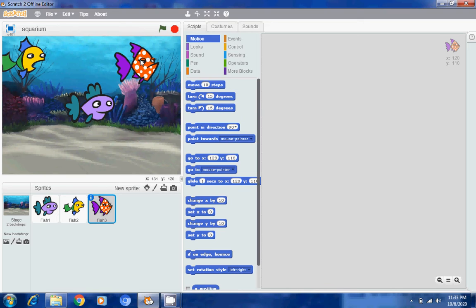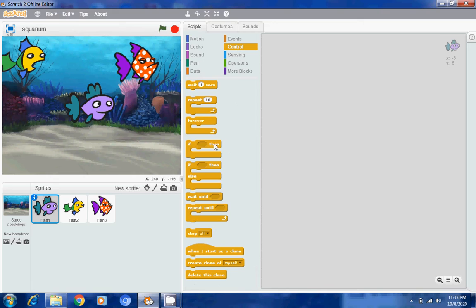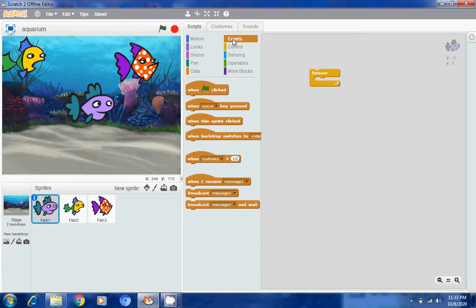Now what will we take? We have to write the code. For the first fish, suppose we are clicking on fish 1. On whatever sprite we click, we write the related code in the code block or the script area. So for the first fish I am writing the code. First of all I'll go to Control, and from Control I'll take the forever block here. Actually first we should take the Events block, when clicked.